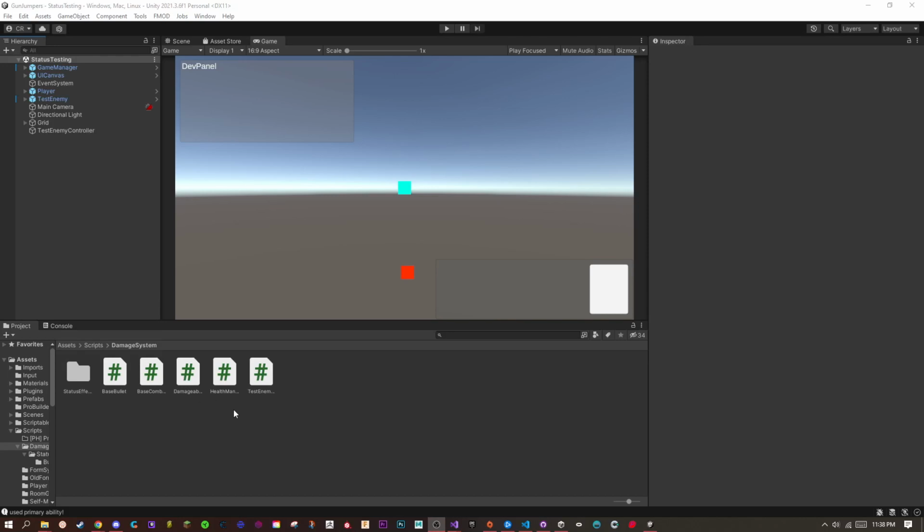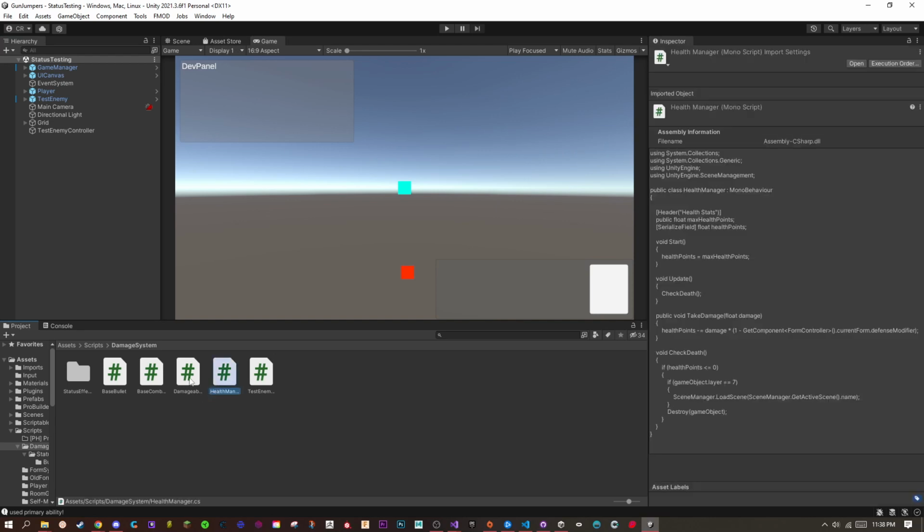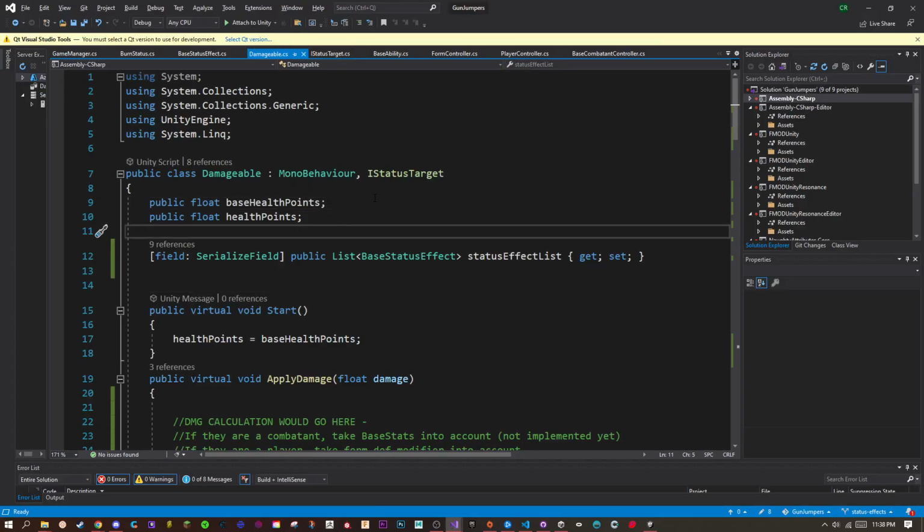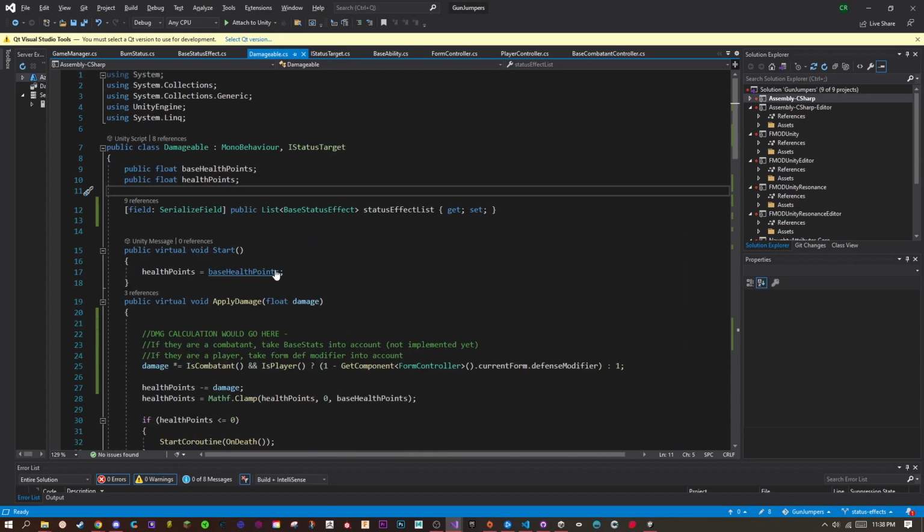Hello. So this is a video showing off some of the status effect stuff. This is for the programmers, but if anyone else wants to look at it, feel free. To start, we took Manas's Health Manager script, which is the basic implementation of health, and we've turned it into this class called Damageable. You'll see a bunch of new stuff here, but the core of it is the same.